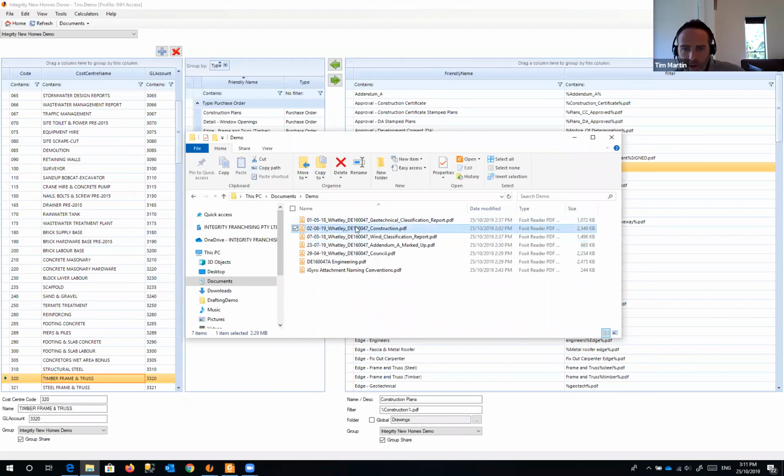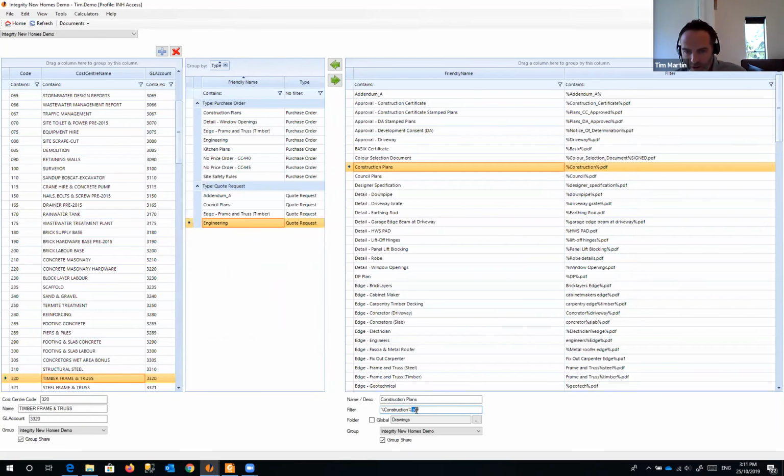So if we look at this file here, the first percent sign will look at this part of the text. Then we need the word construction. We can have any number of characters after that word construction. So that would be acceptable. But it also needs to end with .pdf at the end. So it must be a .pdf file. Okay, you can see that in just this section here.